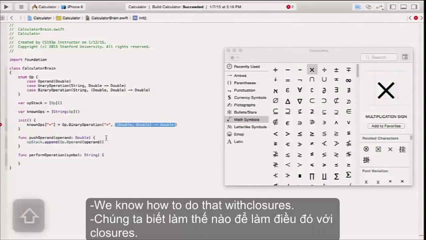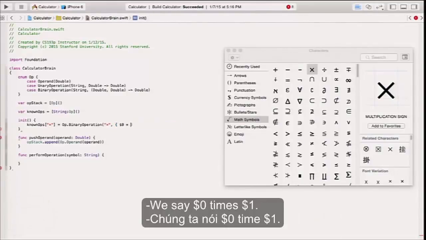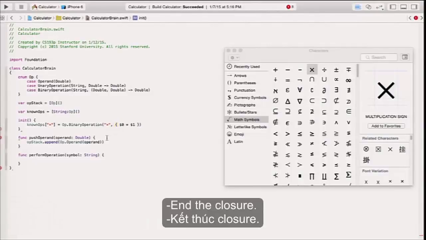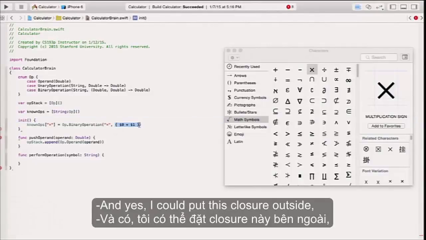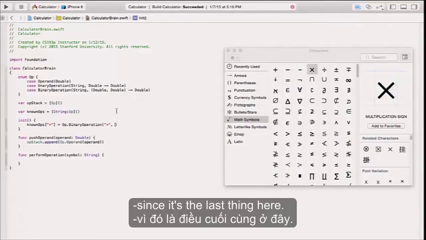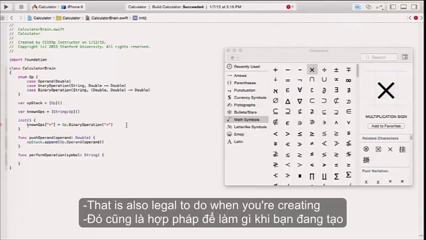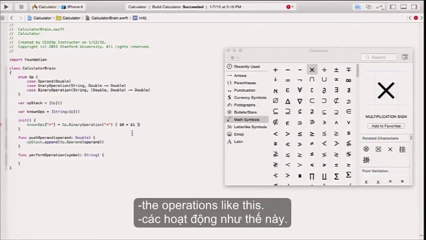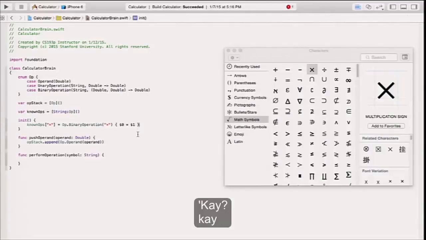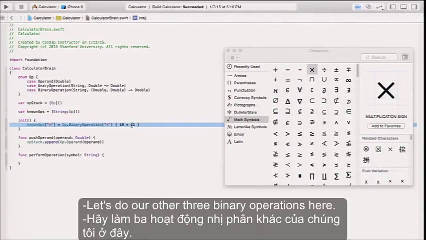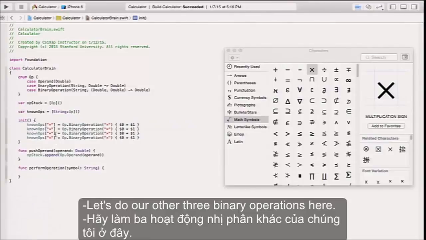We know how to do that with closures. I say $0 times $1 in the closure. And yes, I could put this closure outside since it's the last thing here. That is also legal to do when you're creating the operations like this. Okay? So that's kind of nice. Let's do our other 3 binary operations here.